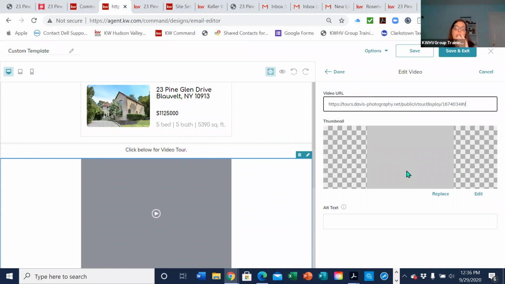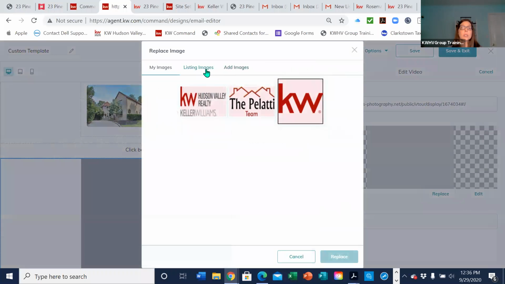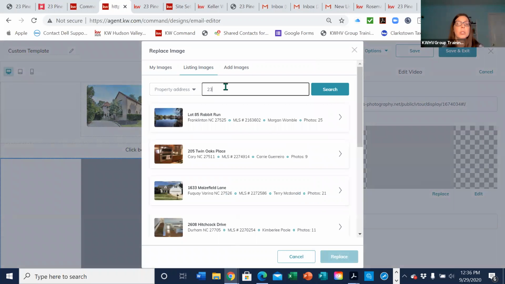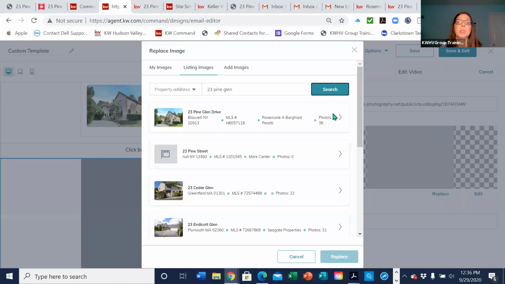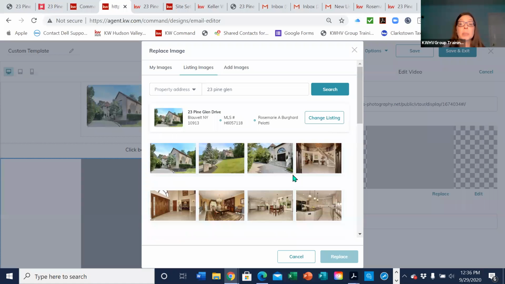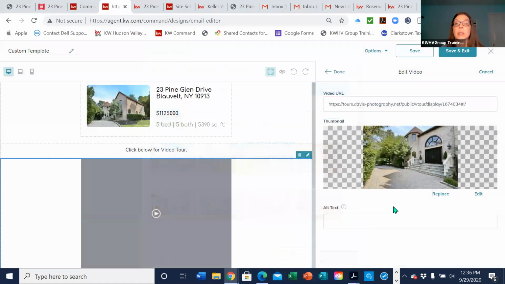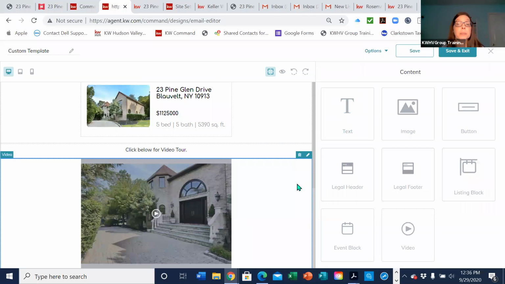The only thing is it doesn't have a picture, so you can add a thumbnail. It could be whatever you want. I'm just going to add a picture of the house, so I'm going back to listing images. It could be something, like I said, that you created, whatever you want. It's nice because before we weren't able to do this. I'm just going to pick this picture, a little bit different. So this will just be what it looks like for the front of the video tour.